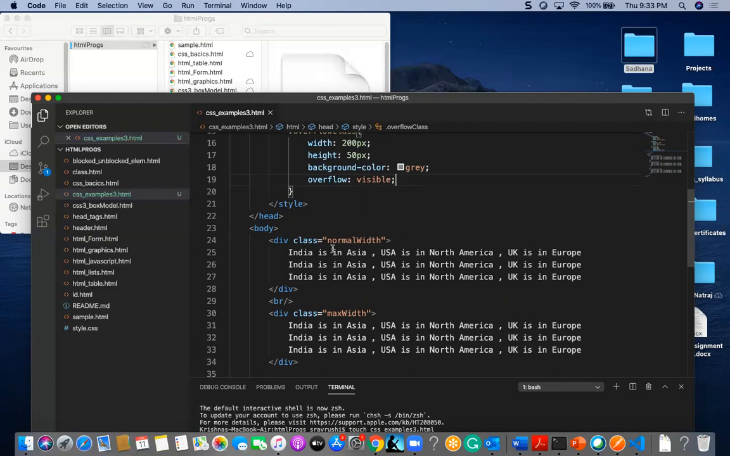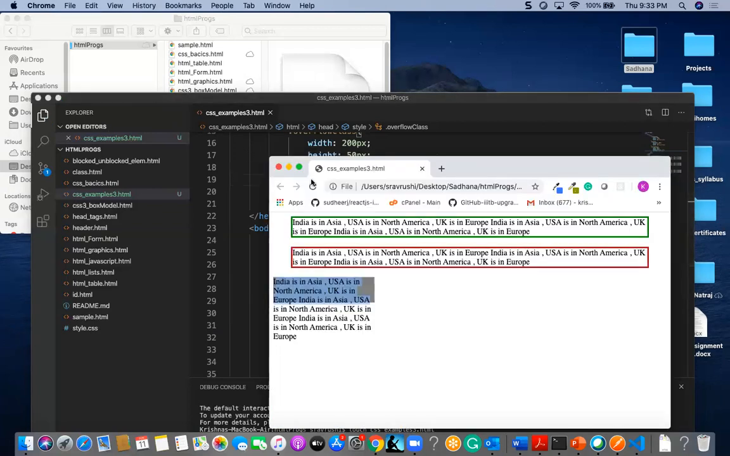But we have one more option here, that is hidden, overflow hidden. Overflow hidden means whatever the overflow data is, that will be hidden.